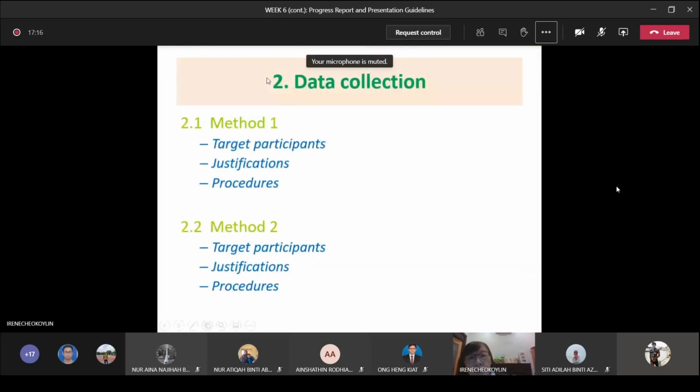Introduction. So the next section will be data collection. This also you have done briefly in your plan of research. Now remember, your data collection is your primary data. Only 2 methods used: survey and interview. So you describe how you collect the data, right?